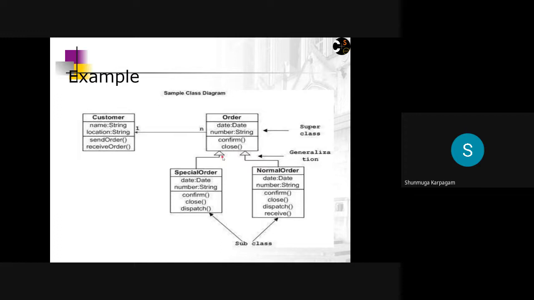And next, the order can be categorized as two things: special order and normal order. So what does this triangle represent? It is a symbol for generalization. For special order, we have the attributes date and number of the order, and apart from that we have confirm, close and dispatch. In the case of normal order, we have confirm, close, dispatch and receive. Apart from the special order, which has no receive methodology, here the receive method is included.